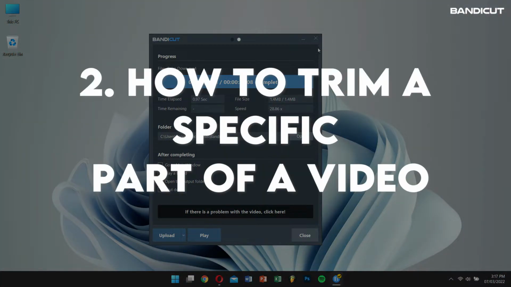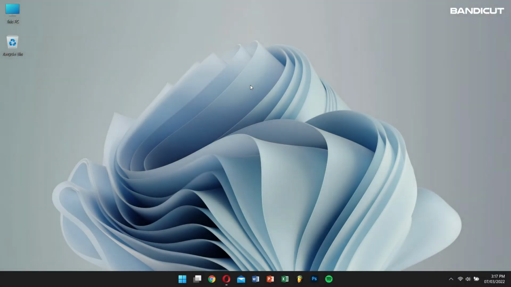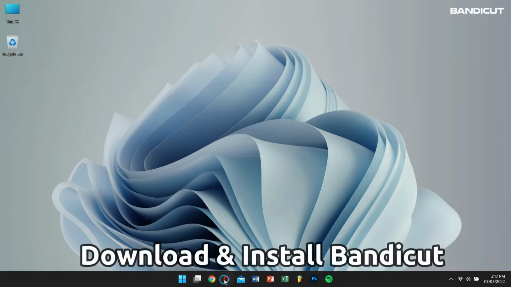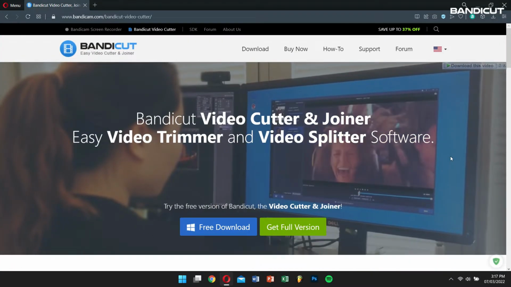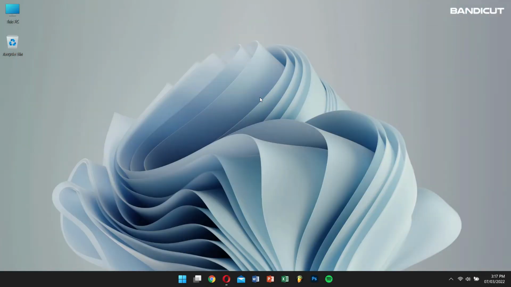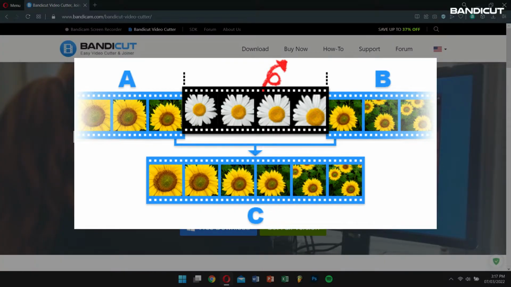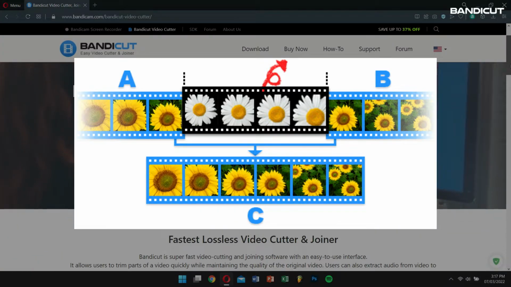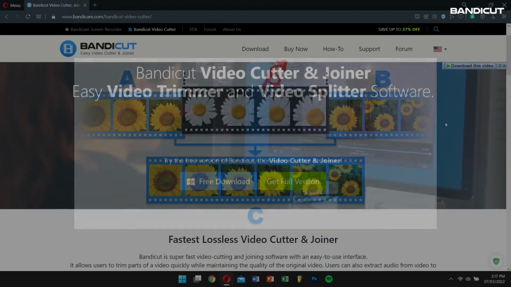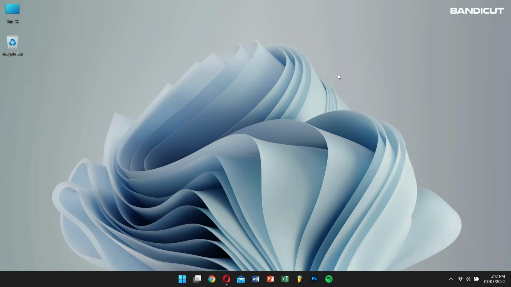Now let's learn how to trim a specific part of a video. Download and install Bandicut from the official Bandicam website. In order to trim a specific part of a video, we'll have to select the beginning part that cannot be deleted and select the end part that cannot be deleted and then merge them. Follow my steps carefully to avoid any errors.